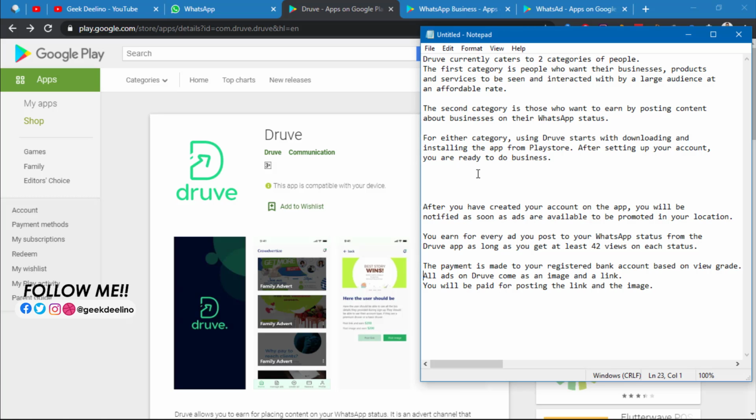Yeah, boom, WhatsApp status. So now for Drive, same thing. All this I mentioned about Drive applies to WhatsAd. The both of them are offering the same thing, they just have different names. Okay, so how do you create an account on this Drive?